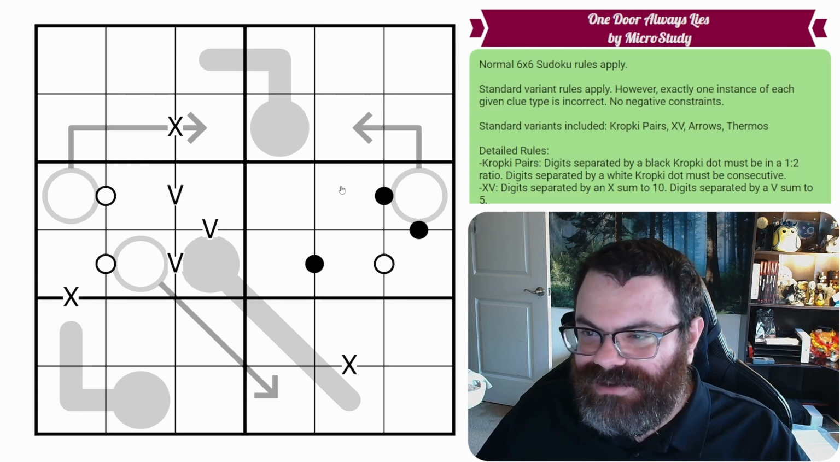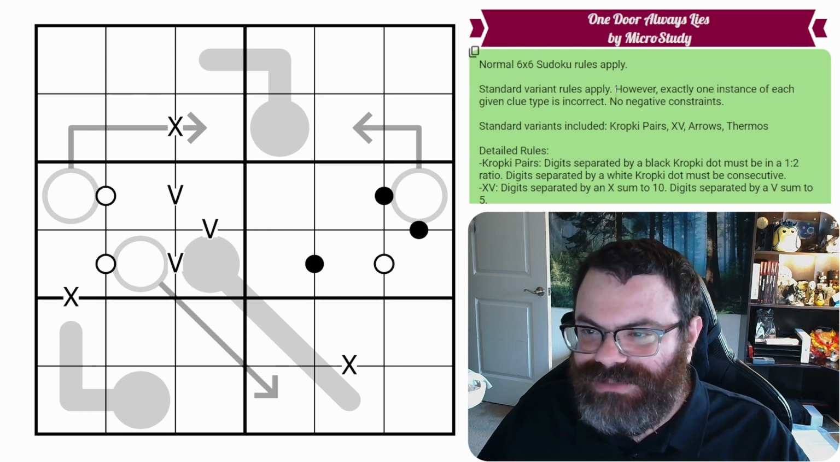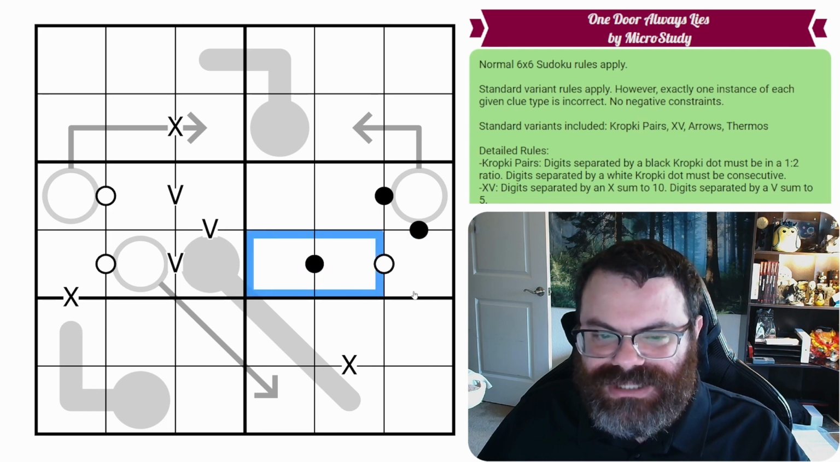It's a lot for this. This is kind of a special puzzle here. So let's go through each one at a time. I'll go through them in the order that they're listed. So first, the pairs. These are dots. We have white dots and black dots.